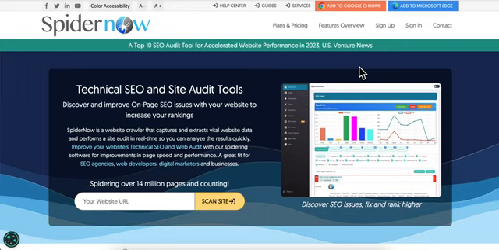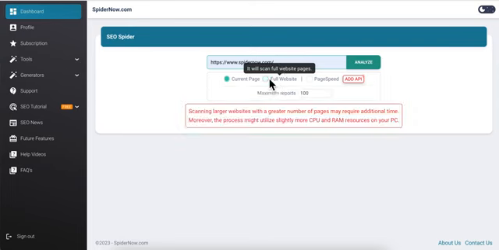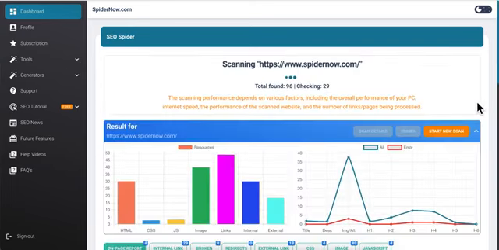This is a quick overview of the SpiderNow software. The first thing you're going to do is sign in. And once you sign in, you're going to be able to put your URL here that you want to scan. Today I'm going to do a full website scan and analyze each page.